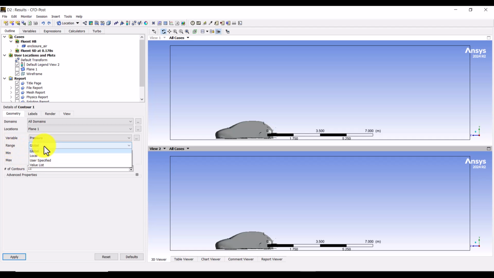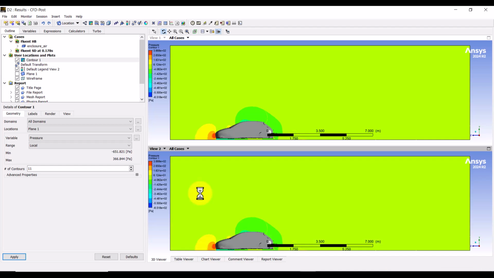For range, I'm going to change that to local, because on this specific plane, these local values would give us more accurate and better visualization rather than using the global reference. As I click on the apply button, I can wait for the software to draw and display the pressure distribution along this section plane. And here it is, you can see that. What is eye-catching at first sight is the pressure and its increment in the front of the car, and it's completely natural.